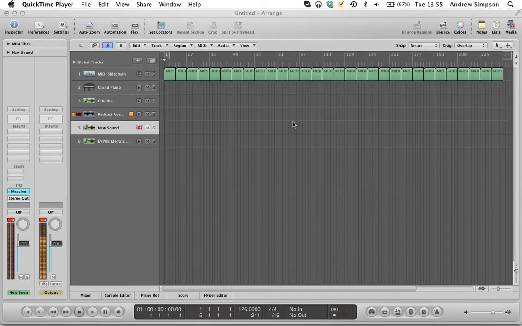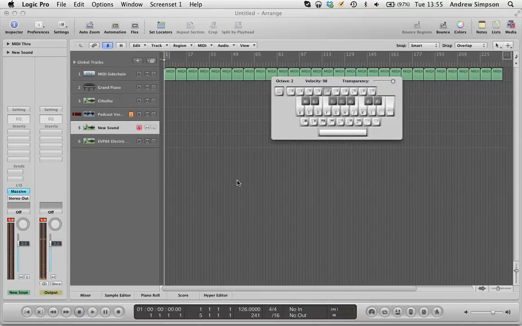Hey guys, in this tutorial I'm going to show you how to make a Hoover sound using Massive. For those of you who don't know what a Hoover sounds like, it's the old classic rave sound. It sounds something like this.